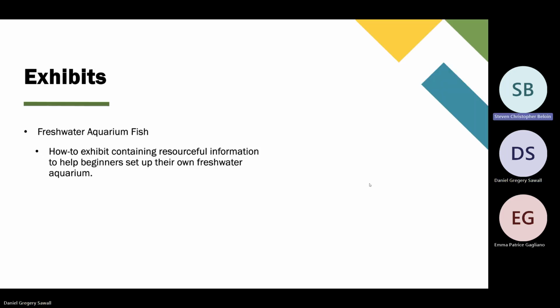All right, so in regards to our exhibits, we have one actual exhibit, which we titled Freshwater Aquarium Fish. This exhibit contains helpful resources for beginners to set up their own aquariums. It also has little pieces within our item collection itself so that people can see what's included overall, and then it would direct them to our collection tree itself.